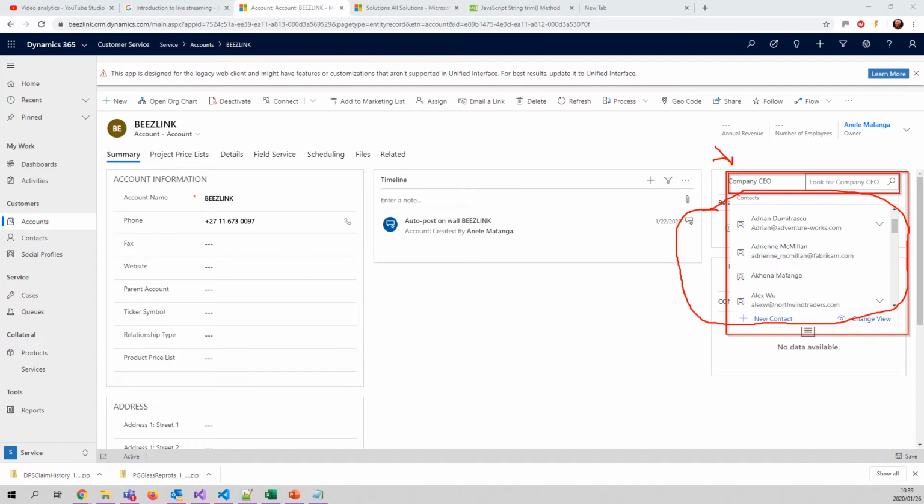As you can see on the far left, your telephone number is +27, which is the country code, and then 116730097. So what we want is to make sure that the company CEO field only pulls contacts that have a telephone number similar to this telephone number.